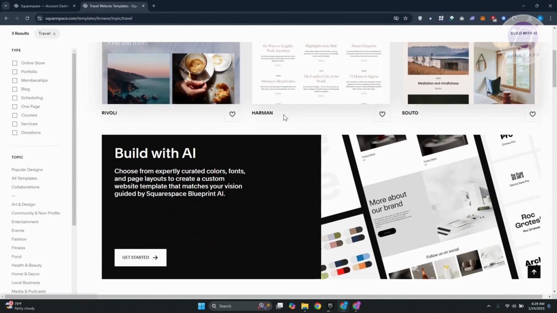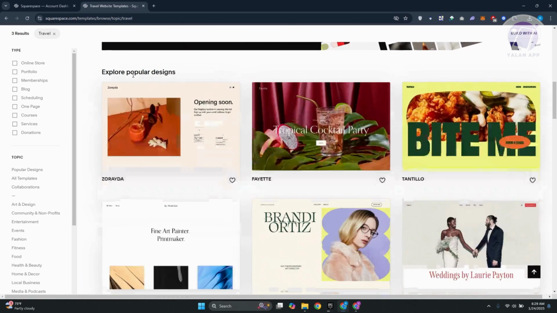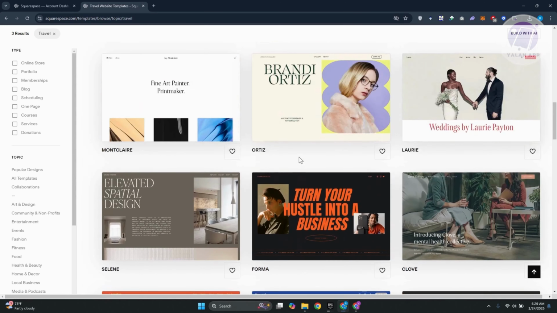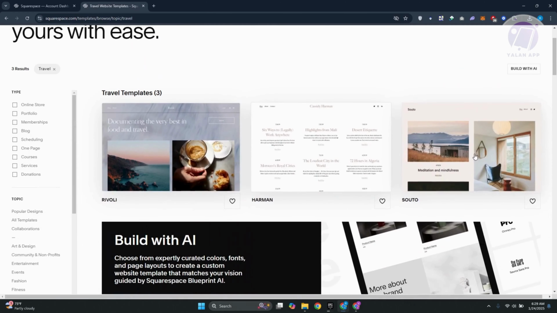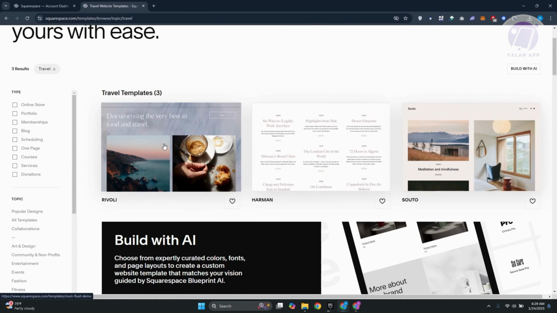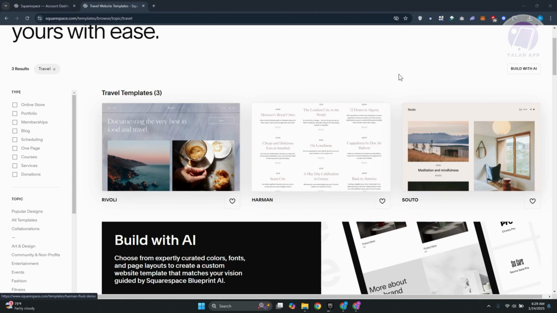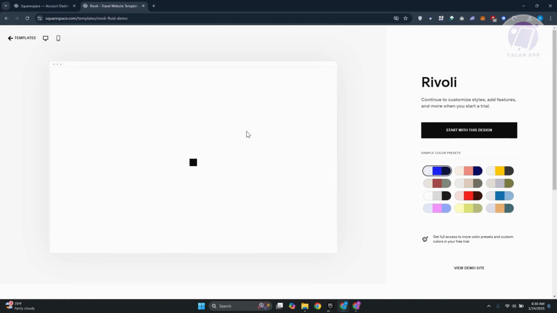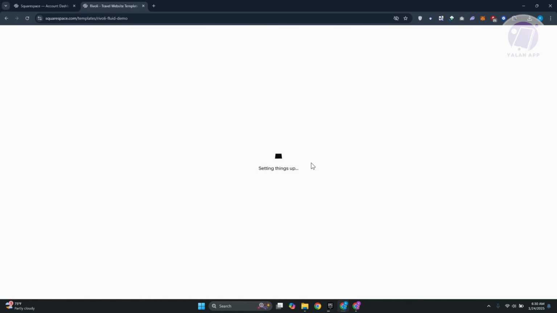Now there are going to be templates here that you can choose from. There are going to be a lot, so we have travel templates here. You could also choose the popular designs available here. But in this case, since we want to create a travel blog, let's choose one of them. Just in case you don't see the right template for you, you could build with AI, but I'm just going to choose one of the templates available here. Let's click on it, click on Start Design, but you can change the colors just in case. Let's click on Start with Design.